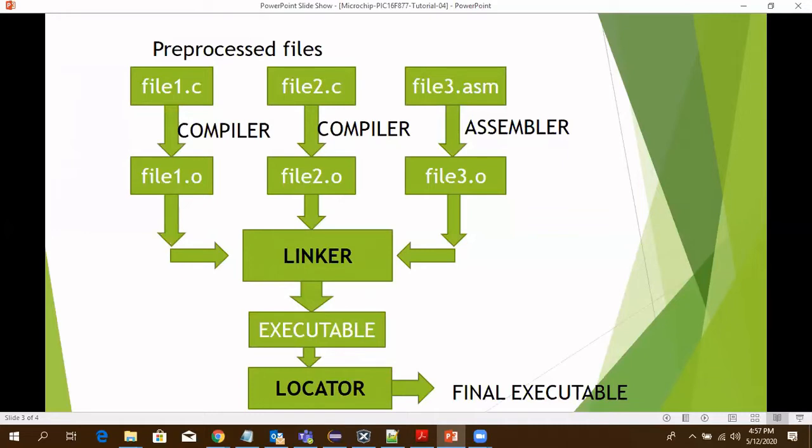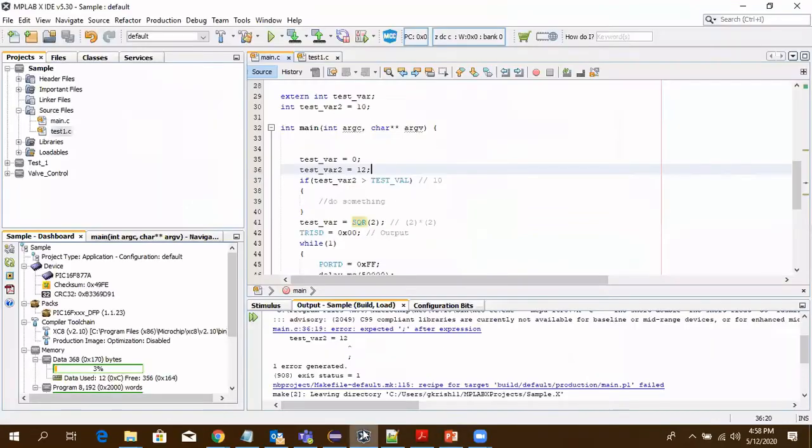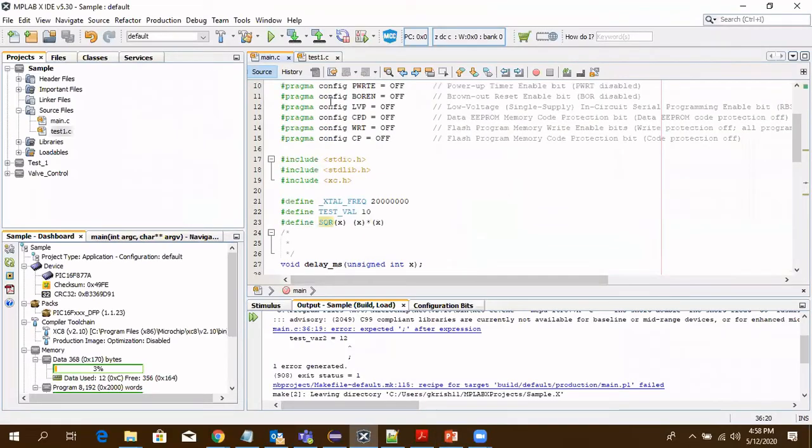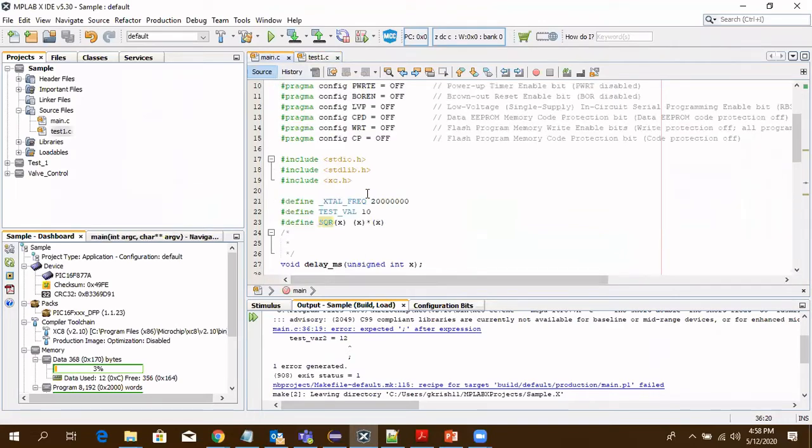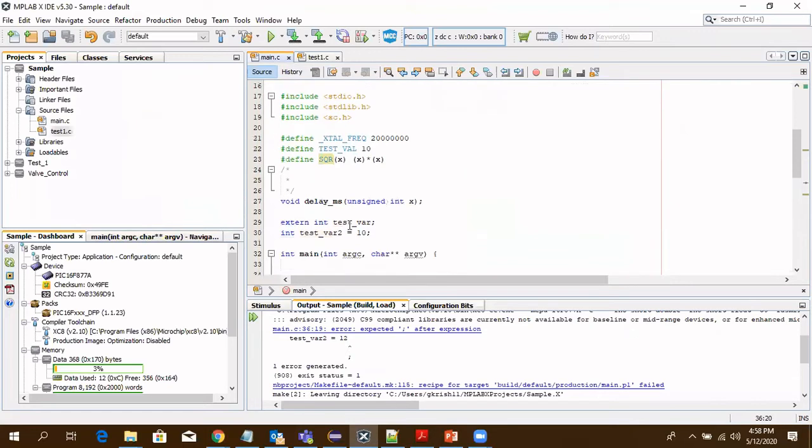The process of compilation ends after creating the object file for every source file. There is no single executable yet. We have different object files. So what does the linker do? Let us consider two C files, main.c and test1.c in this project. The test1.c declares a variable testvar that is an integer, and main.c refers to it by an external reference.